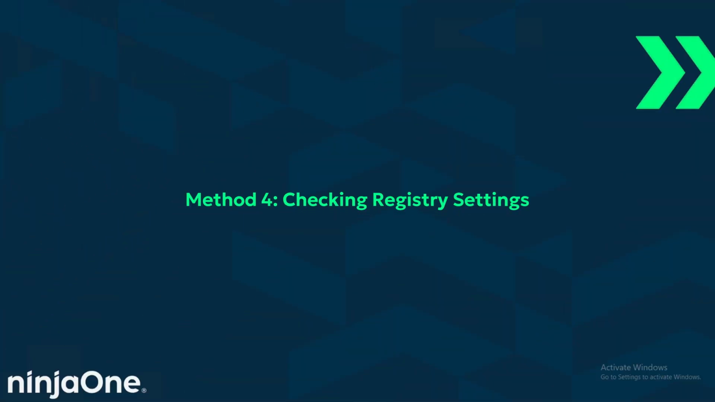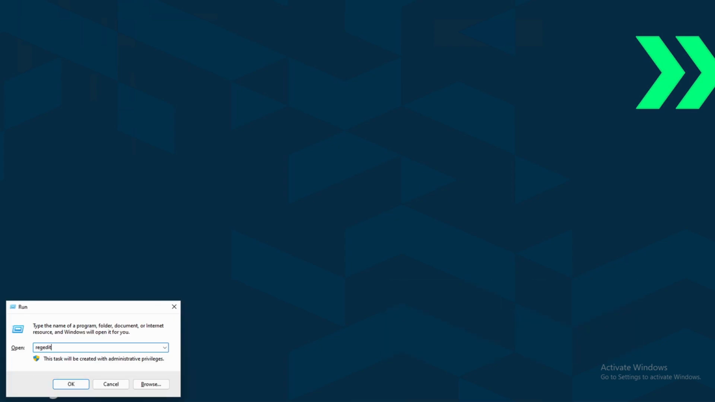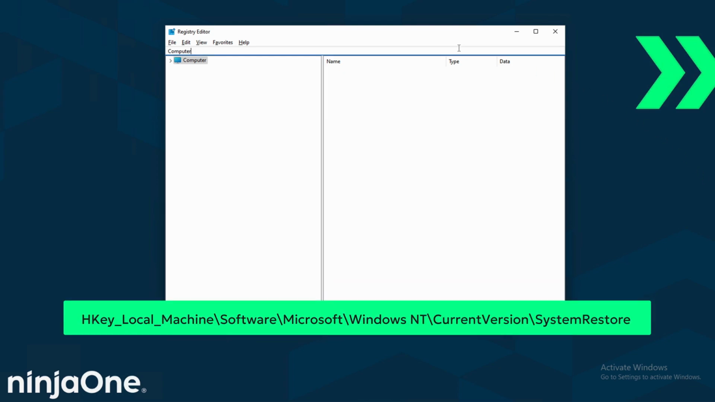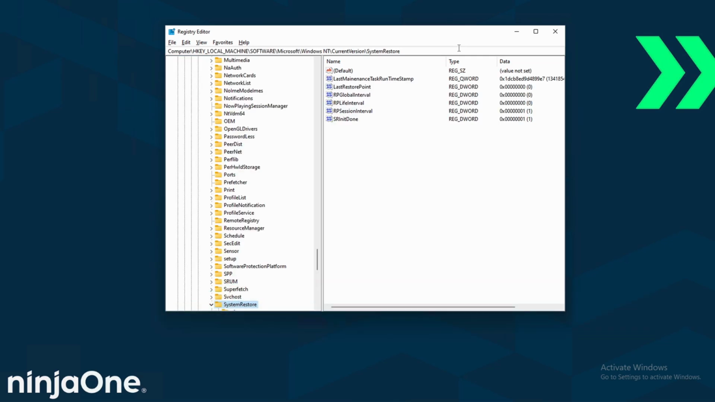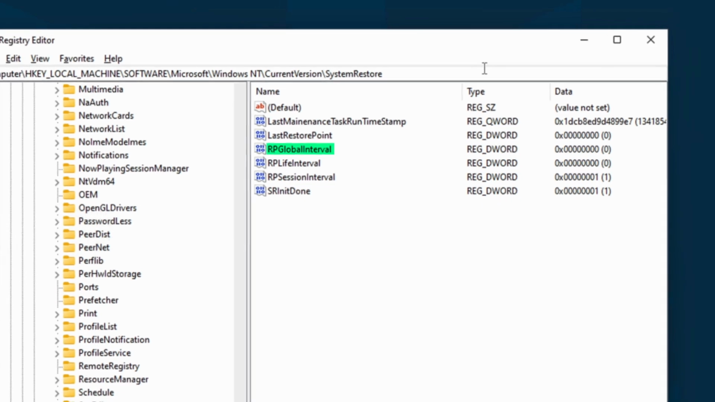Method 4, checking registry settings. Lastly, while the registry editor method doesn't show actual restore points, it helps you understand how System Restore is configured on your device. First, press Win+R, type regedit, and hit Enter. Then navigate to this location: HKEY_LOCAL_MACHINE, SOFTWARE, Microsoft, Windows NT, CurrentVersion, SystemRestore. Here, you can check registry entries such as RPLifeInterval, how long restore points are kept, LastRestorePoint, the timestamp of the last creation, and RPGlobalInterval, the minimum time between restore points.